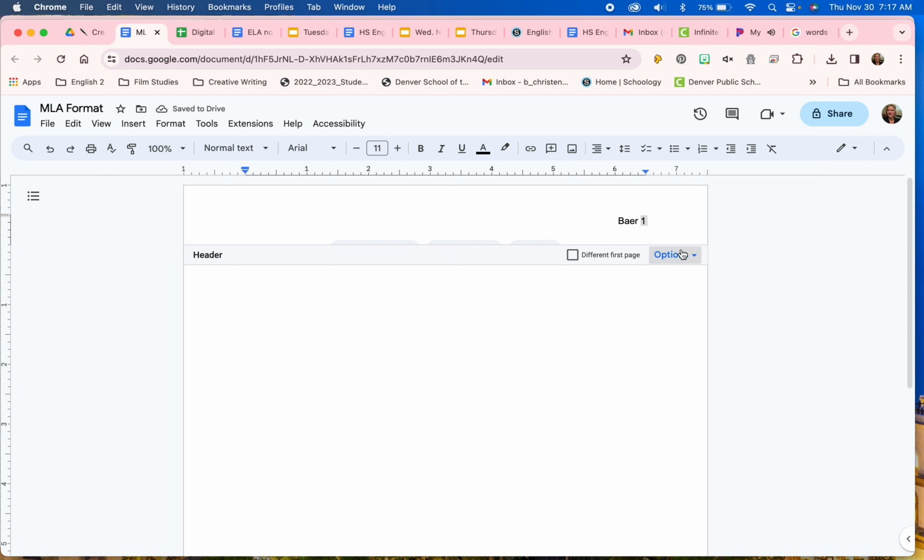It should show on your document as being grayed out. That tells you that it is the right format.